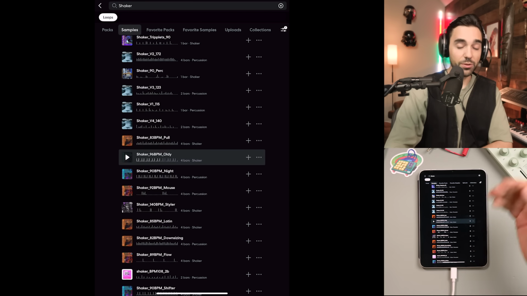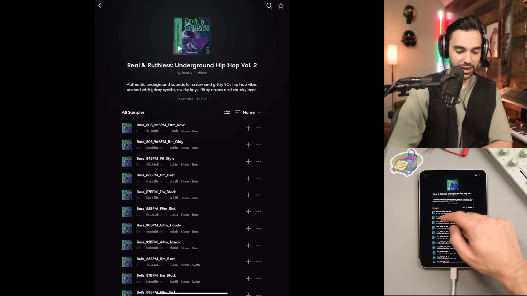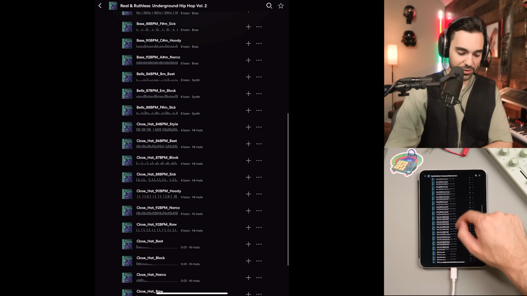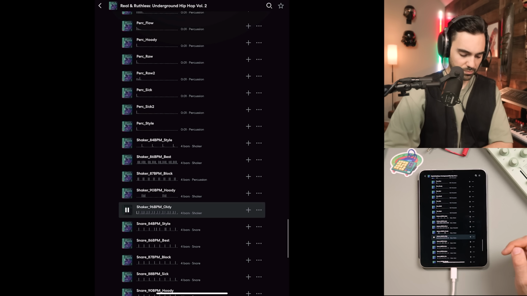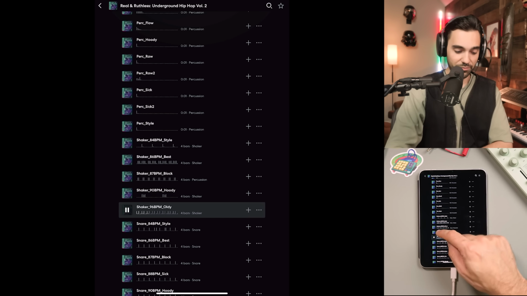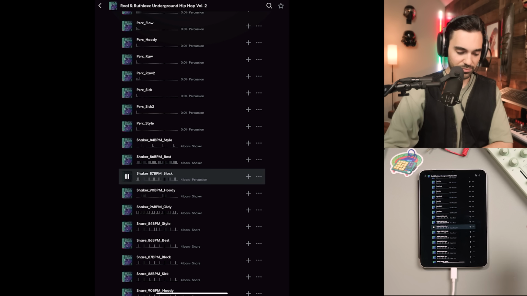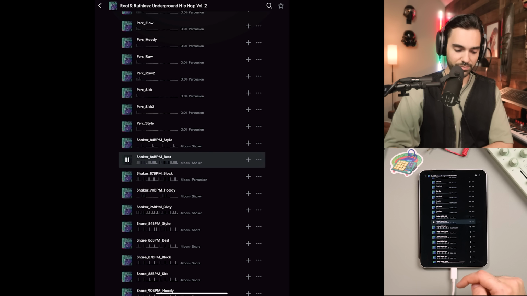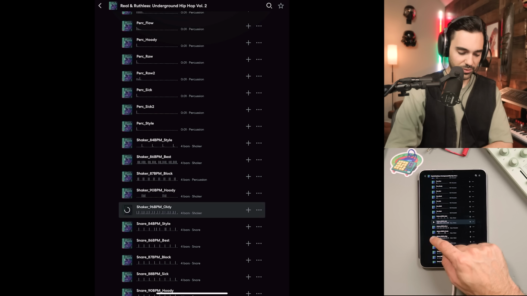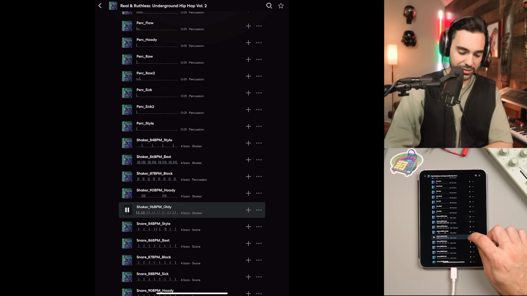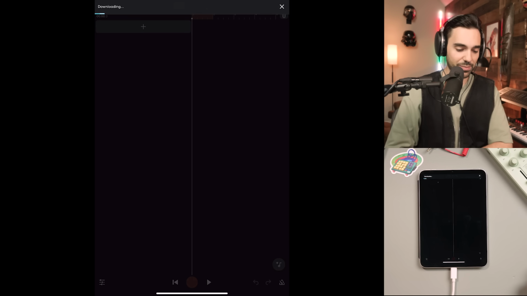If we find a sample that we like, we can actually view the pack that the sample came from and probably find some similar kinds of samples. And right here, you can see that we found a few more shaker loops in this pack. So I'm going to grab this one, Shaker 96 BPM Oldie, and add it to my project.